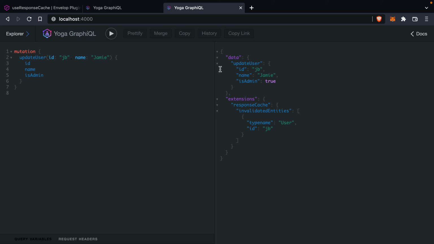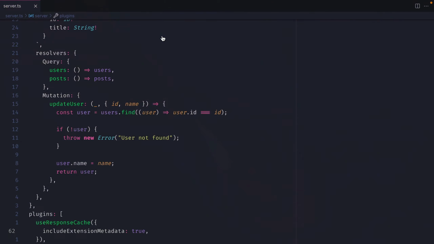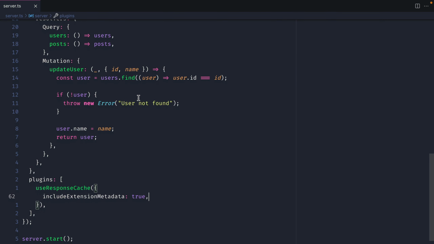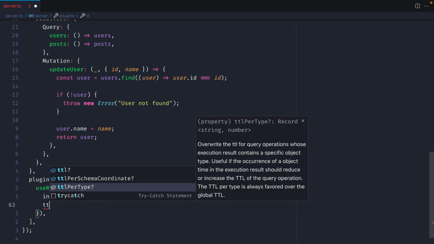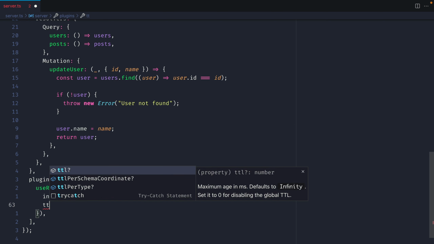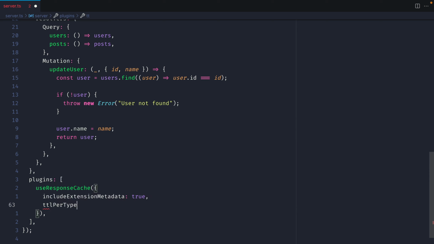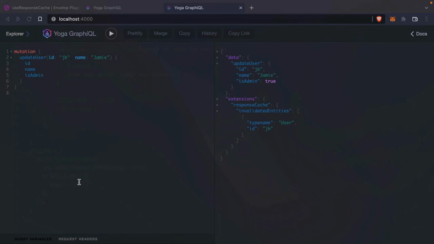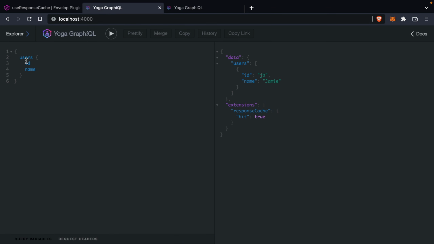Now you're probably thinking, well, I may not want to cache everything. Maybe I want to cache certain types for a specific time. Well, you can do that using the TTL per type schema. You can set a global time to live, or you can set it per type. Now for the post type, let's cache this for 1200 milliseconds. Now if we go back and we go to fetch all of our posts, if we execute this query and we continue to execute it, you will see after 1200 milliseconds has passed that that cache has now been invalidated.